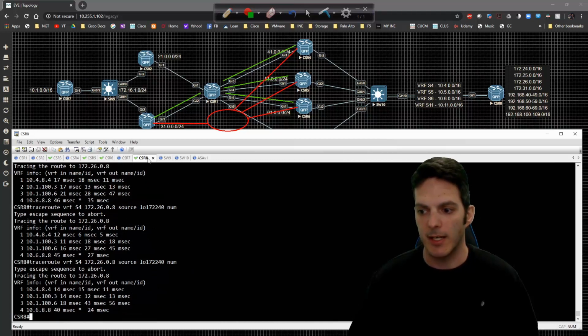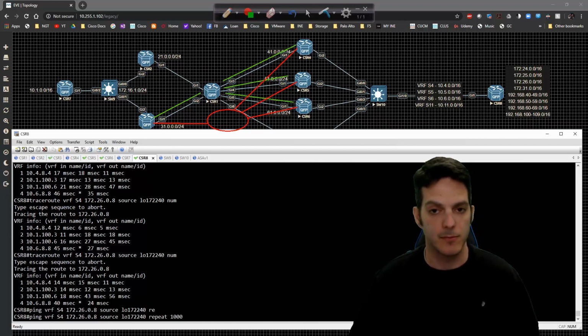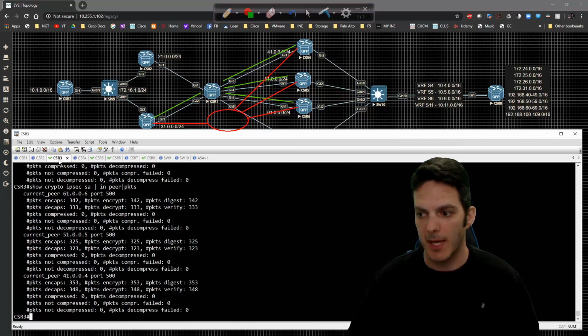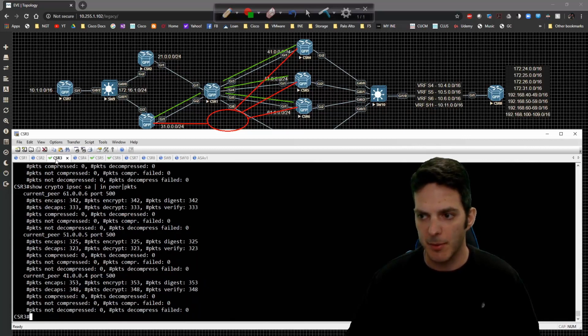Let's go back to CSR8 and we'll do a very large ping real quick. Let's do ping to, and we'll do a repeat of 1000, for example. Let's look at the numbers we have currently. These numbers on 6 and 4 should climb up dramatically. So we go back over here to CSR3, we're going to see those numbers start to climb rather dramatically because we're sending and receiving traffic over it.